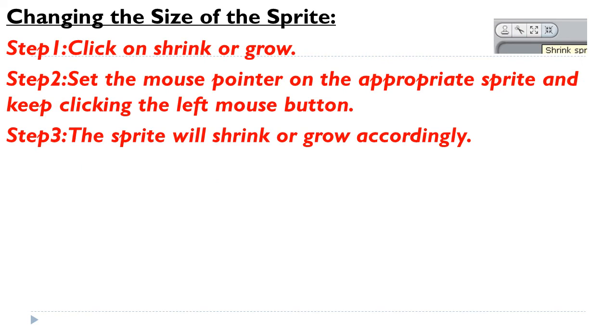Next is about changing the size of the sprite. By default, some size will be there for the object. Means the cat will be at minimum size. If you want to make that cat big, or a little smaller, you can change the size according to your wish.